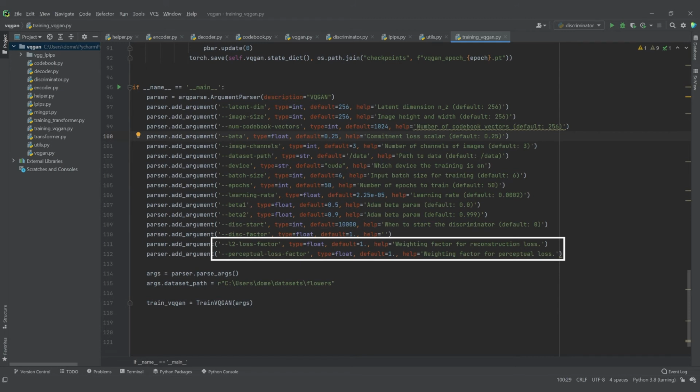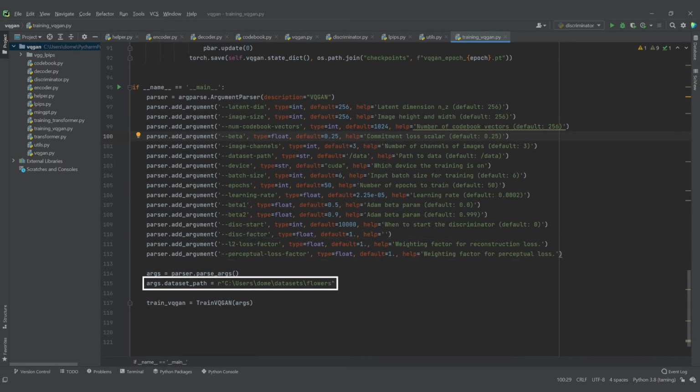And 2 more weighting factors, one for the reconstruction loss and one for the perceptual loss, will also be initialized with 1. Then I set the specific path for my dataset where the Oxford flowers are located. And then I'm going to call our training class. I also want to mention one more thing, is that my code is heavily oriented on the structure of the original implementation. So if there's anything which is unclear, make sure to check out the original implementation, which I also linked down below.